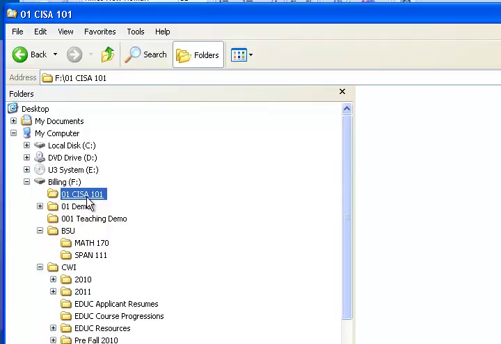If I had named it just CISA 101, it would be down here right before CWI and BSU, which is fine if you can find it there, but I just wanted it to be at the top. So anytime you put numbers in front, you can organize instead of using the alphabetical order from the name of the folder.